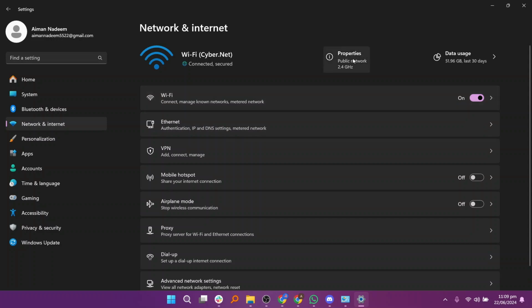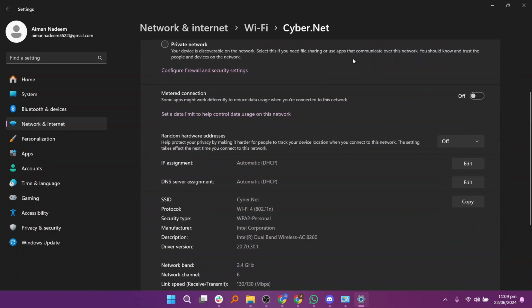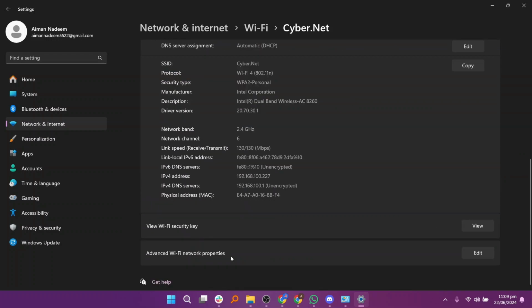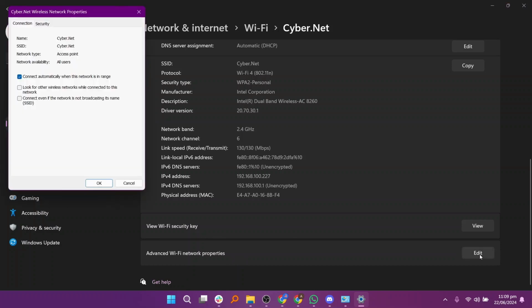Find and click on Properties under your active network connection. In the Properties section, click on Edit next to the Advanced Wi-Fi Network Properties section. You need to check a few settings here. Make sure "Connect automatically when this network is in range" is enabled.